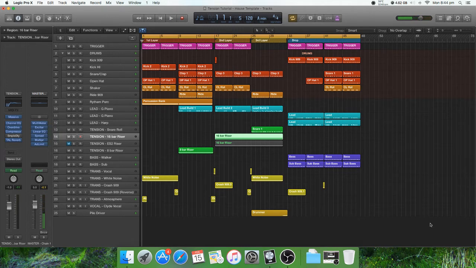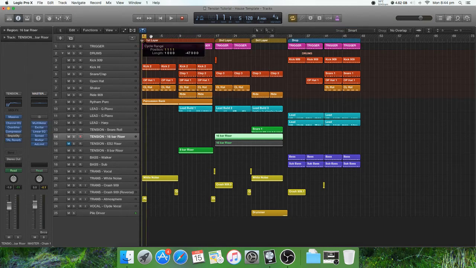So that was a little arrangement I made just to show you a few things that I do when I'm creating tension in my tracks. I've got them in three different layers. As you can see, they're noted here at the top, and I've got the drop here as well over 16 bars. The first layer consists of 16 bars, the second is 8, and the third is 8. I'll go into these one at a time.